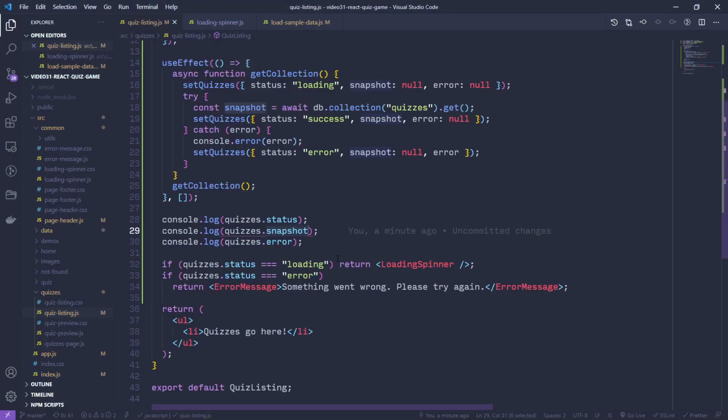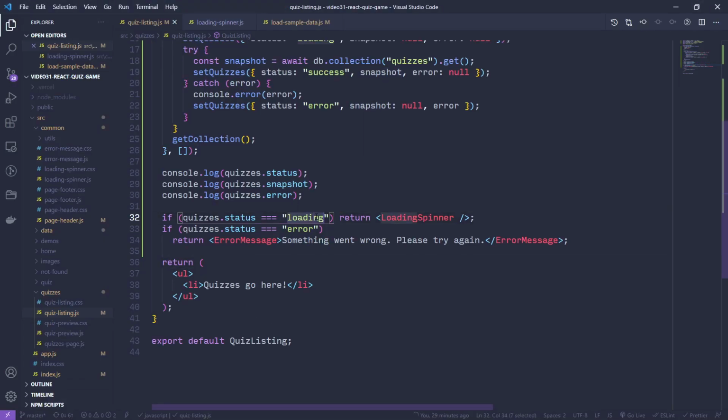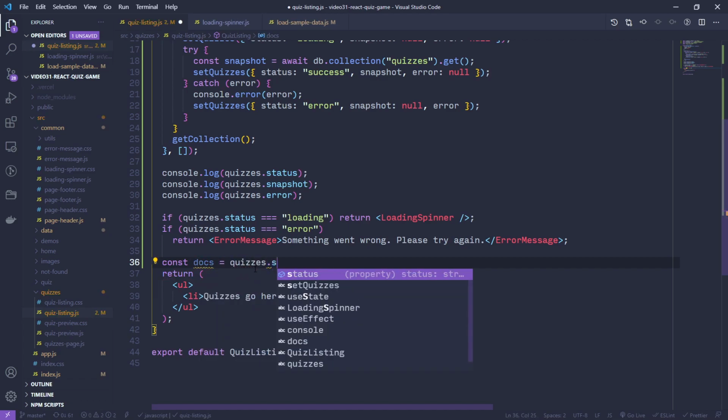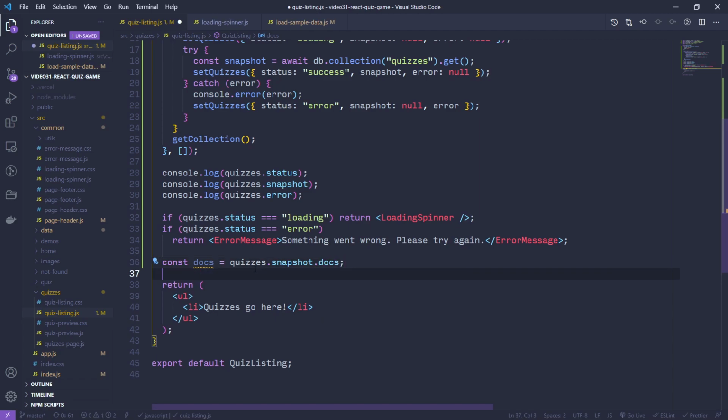Okay, so putting that together, if we reach this line of code, we know that we are in our success status because we're not in loading and we're not in error. So we can start using some of the properties of the snapshot. Let's grab the docs, which is quizzes.snapshot.docs. That's the array of all the documents.